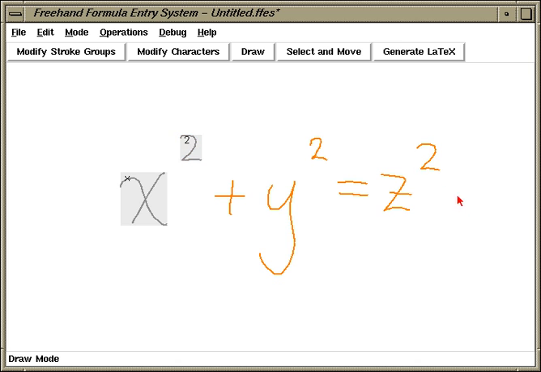As the user enters their formula, it is possible for the system to misrecognize what they are entering, either grouping the strokes incorrectly or misrecognizing the user's writing. The user corrects the misgrouped strokes by pressing the Modify Stroke Groups button, then drawing a line through the strokes that should belong to a single character. These strokes are split off and all affected characters are re-recognized.